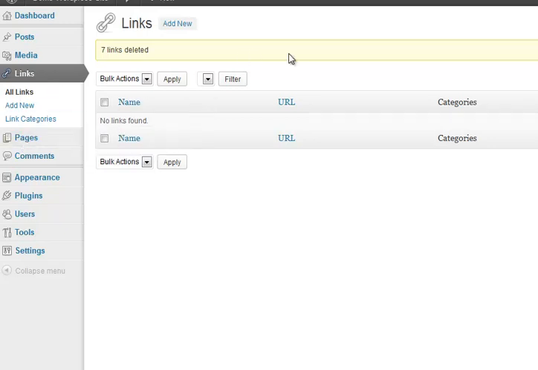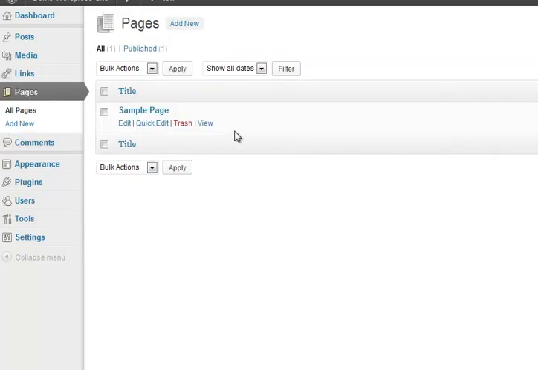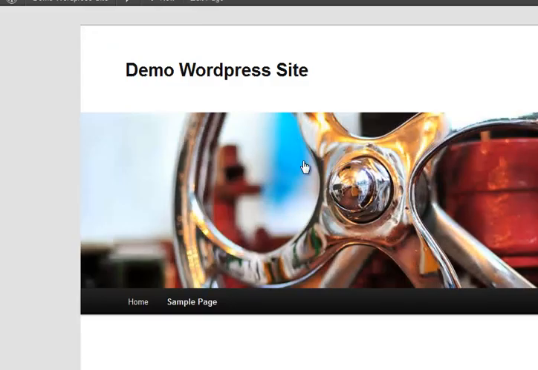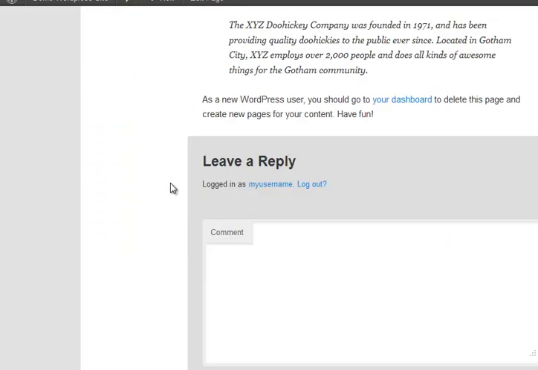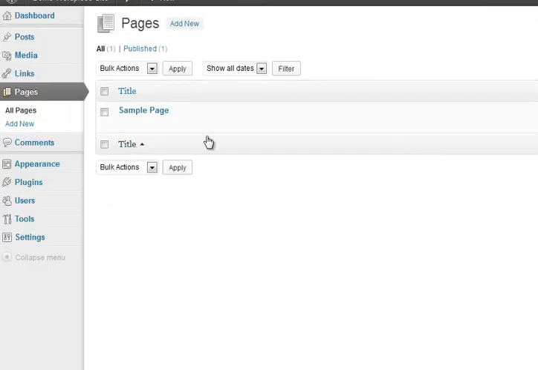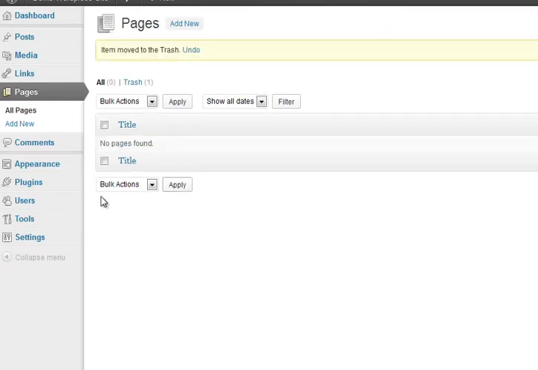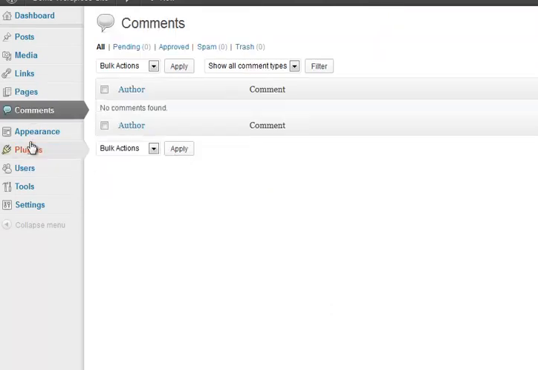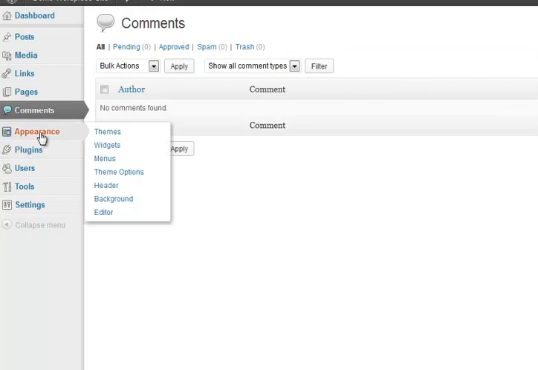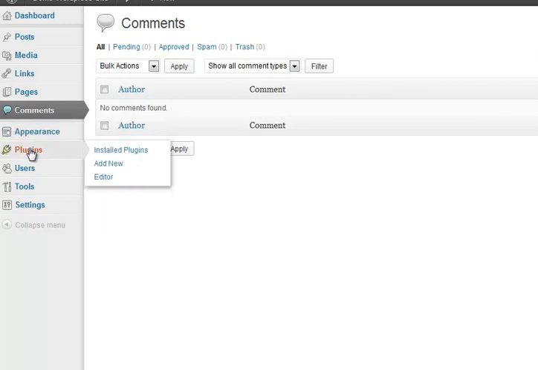But if you're upgrading from a previous version, then it will be there and you just get rid of them, because they're just ones you don't want. Pages, it'll give you a sample page, again you can view that. It just says this is a sample page. Get rid of that because you don't want it. Comments, there won't be any comments at the moment. Appearance will come into another video. Plugins will come into another video.